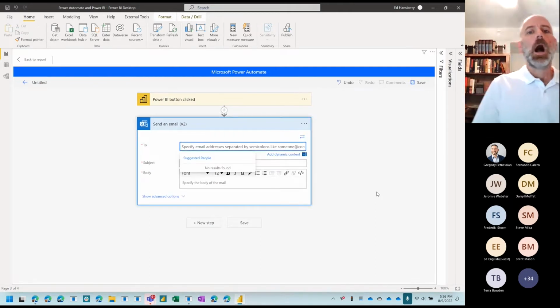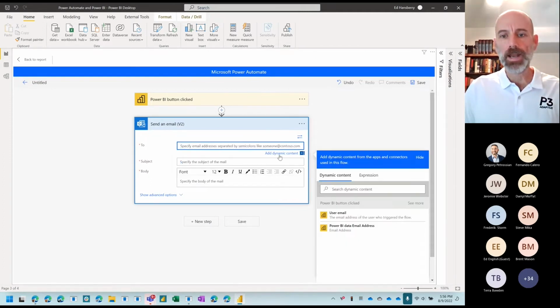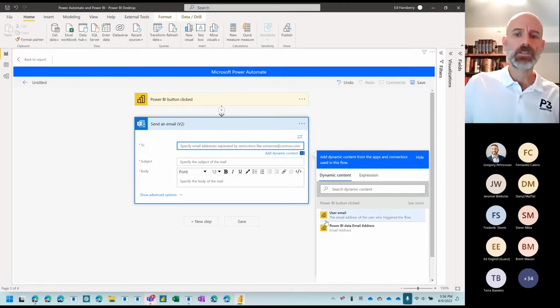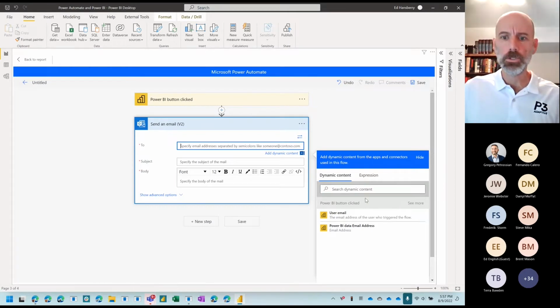Now, I want to send it using the email address. So I am in Power BI. So again, you can see my Power BI screen. I'm embedding Power Automate inside. If I open up dynamic content, we can see here that I have some values that I am able to use. I'm going to click on, I don't want the user email. I want the email address from the Power BI system. So it's coming from the data set basically.